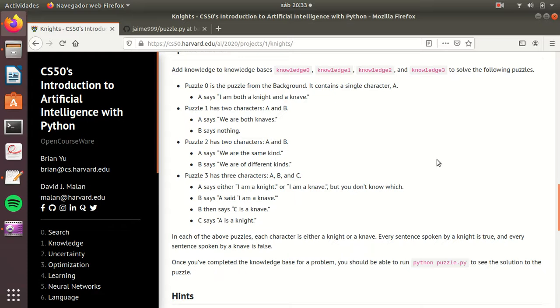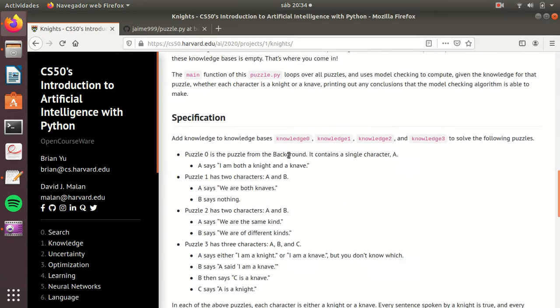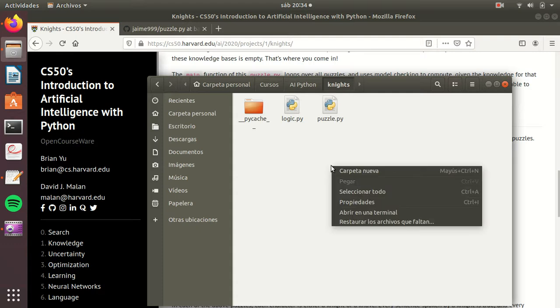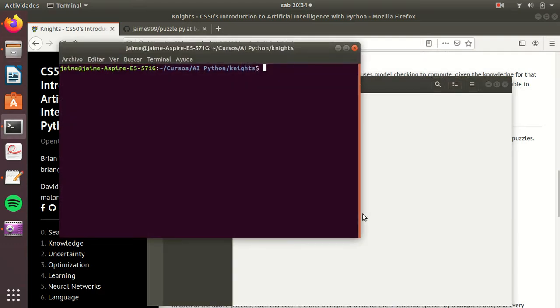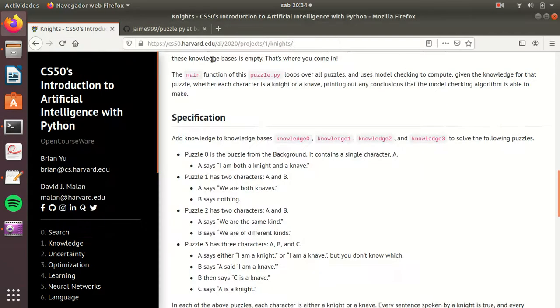Hello, my name is Jaime, and in this video we are going to check the specification of project 1 called nights. To do that, we are going to go to the folder of nights and open a terminal. Then we are going to run the program, and the next step is to check if these results are correct or not.